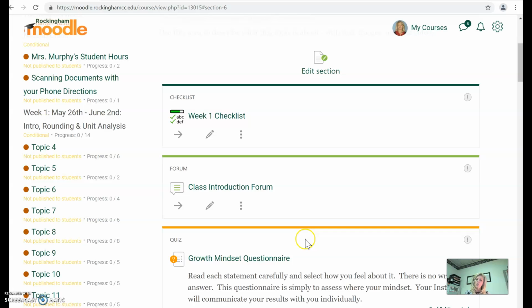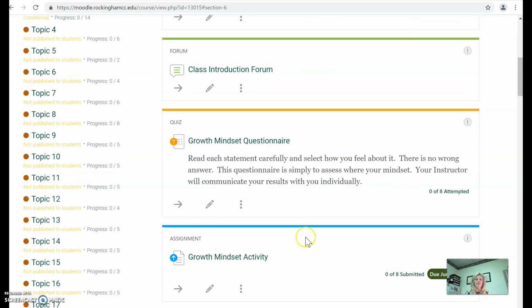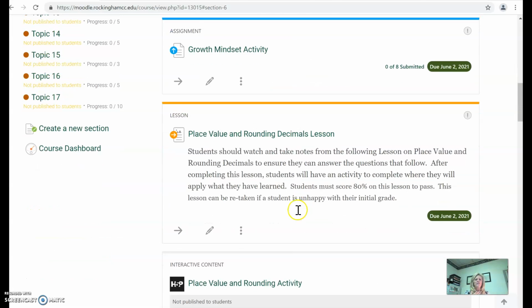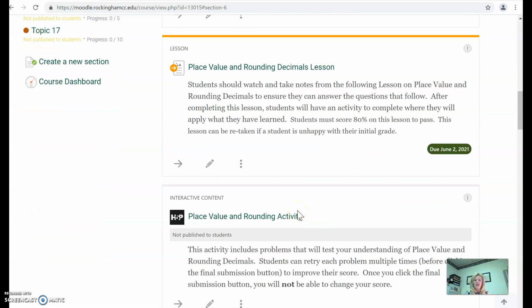But again, don't wait until Wednesday to try to do it all because you'll get overwhelmed. So pace yourself and maybe do 1 activity a day, or if you have more time on the weekends, whatever you need to do to get it done. But the due dates are June 2nd for this week. So that's next Wednesday. The due dates for here are a little different than the due dates in 143.